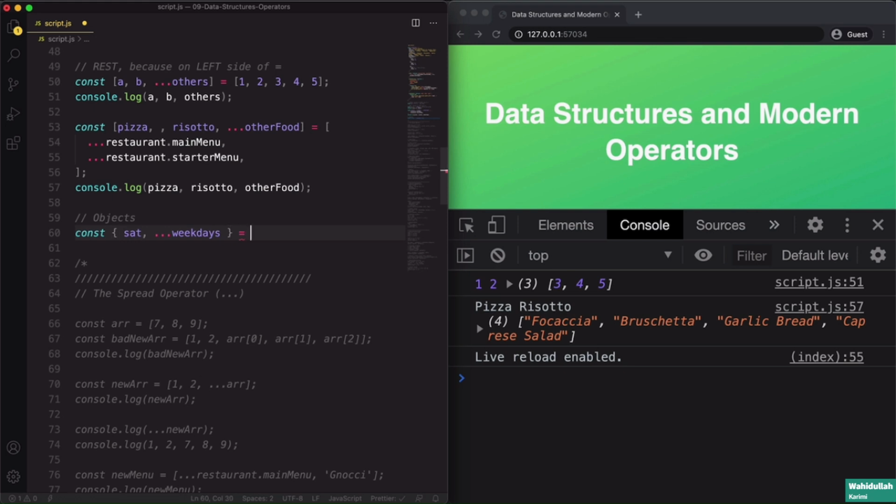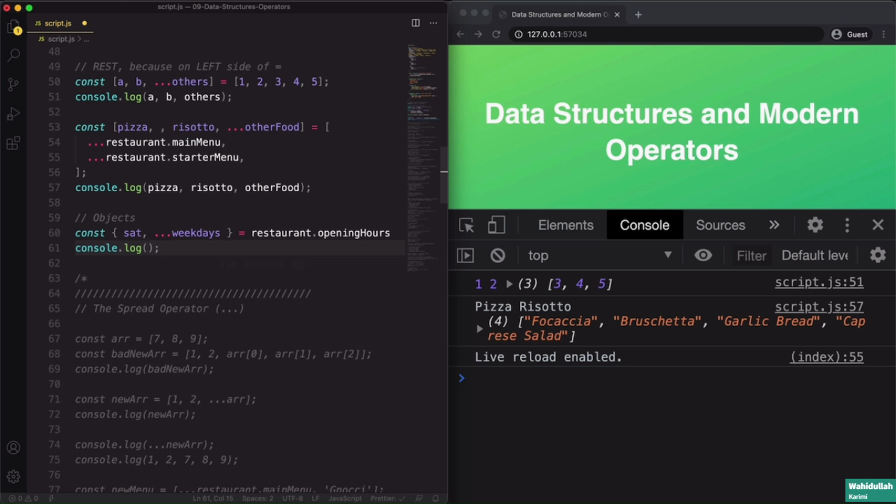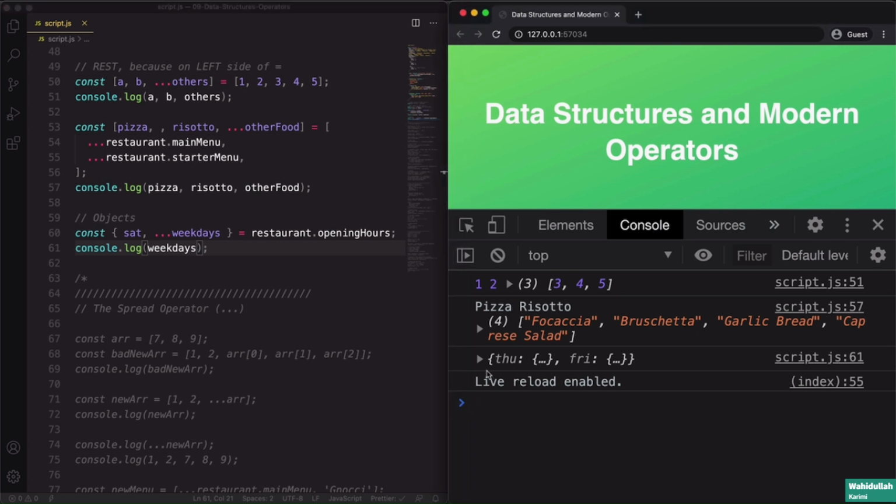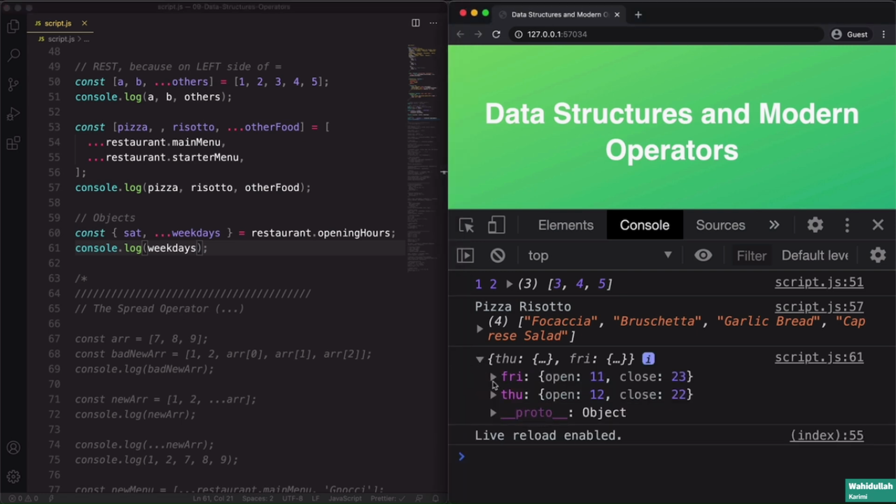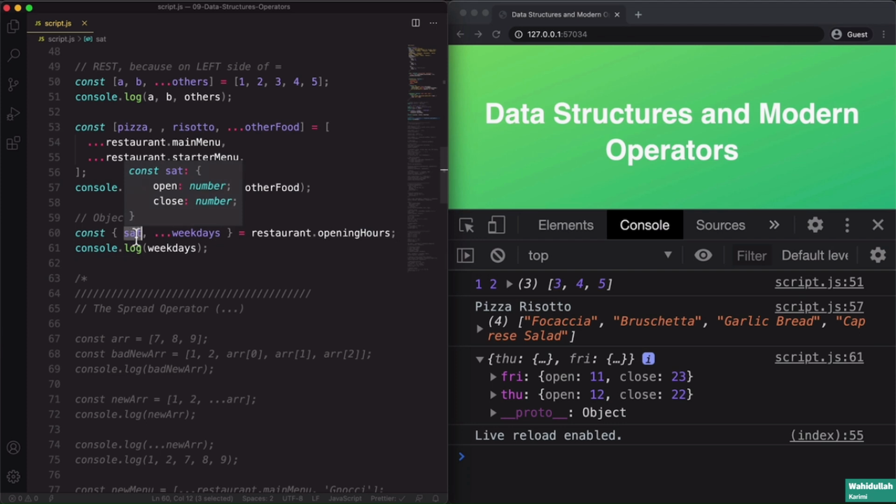Okay? And then here, of course, the object that we are destructuring. Dot opening hours. And now let's take a look at our weekdays here. And indeed, it is exactly what we were expecting. It is an object only containing Friday and Thursday. And again, that's because we already took Saturday into its own variable before.